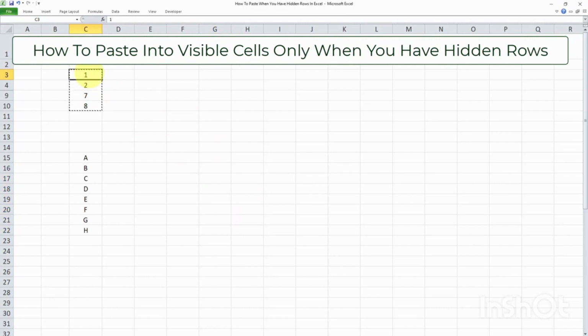Now, in order to copy and paste only the visible cells, I have to select the range and click Alt semicolon on my keyboard. After clicking Alt semicolon, as you can see, only the visible cells become activated. That's indicated by these marquees around this range. Now, if I do a Control C, a copy, and then a Control V, a paste into a different range, as you can see, we have successfully been able to copy and paste only the visible cells.